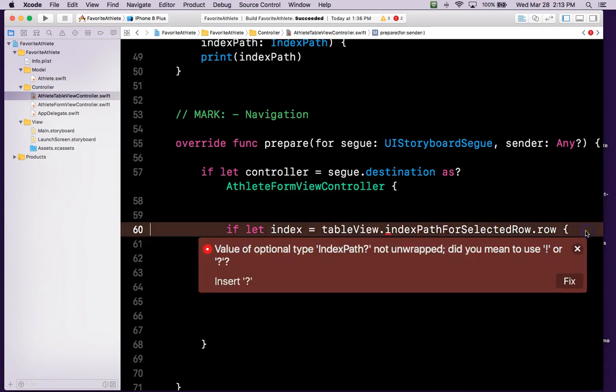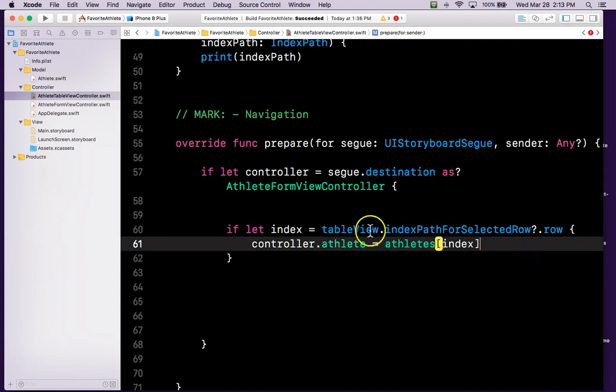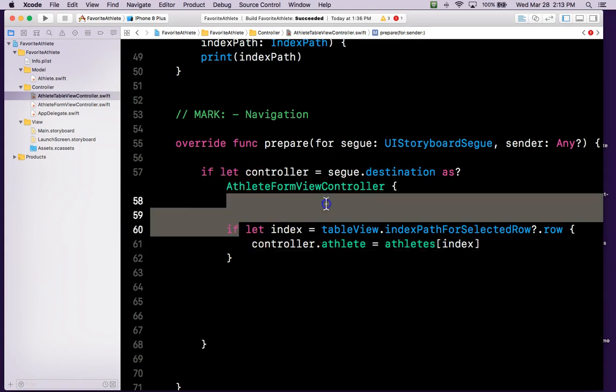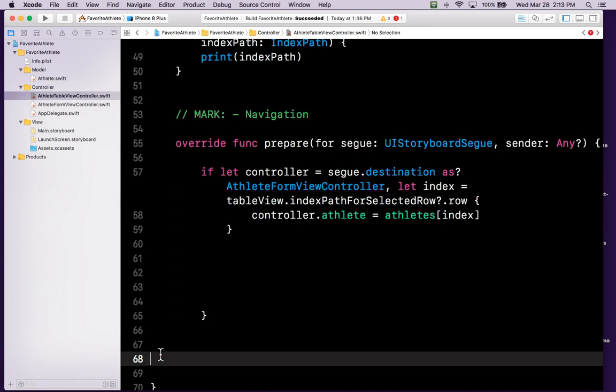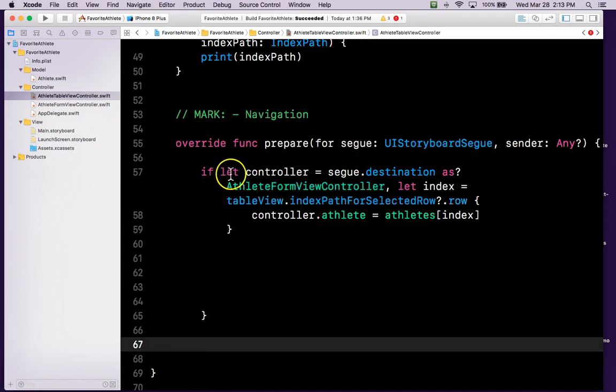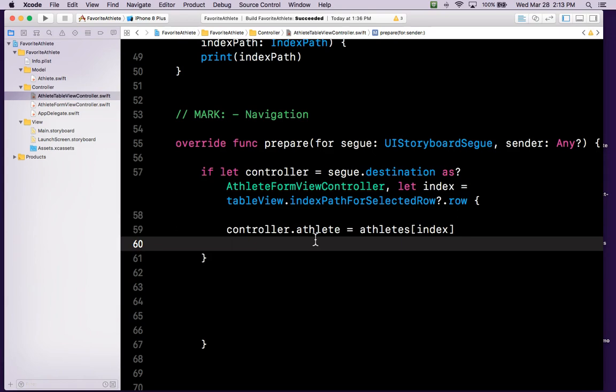All right, what's your problem here? Oh yeah, we want a question mark over here because that makes it optional. Then we can use the if let. By the way, if you have a bunch of if let statements, if let this, if let that, you can just delete this and put a comma in between them. And then we're going to have one extra curly brace, so I'll delete that too. So now if let the controller be this, and if let the index equal that, then assign the athlete.